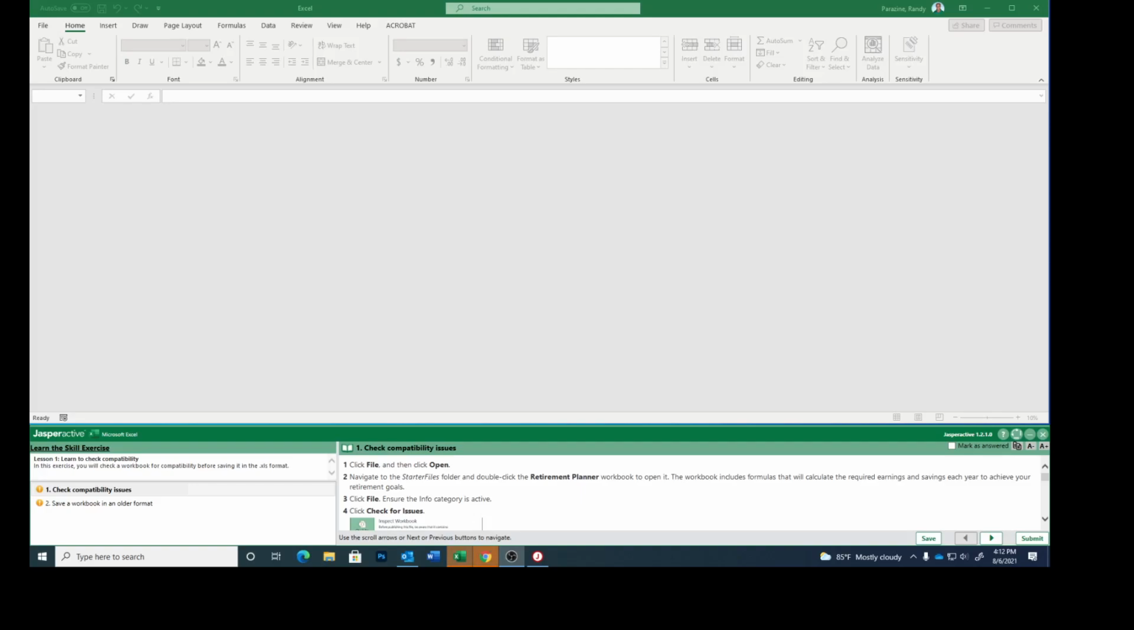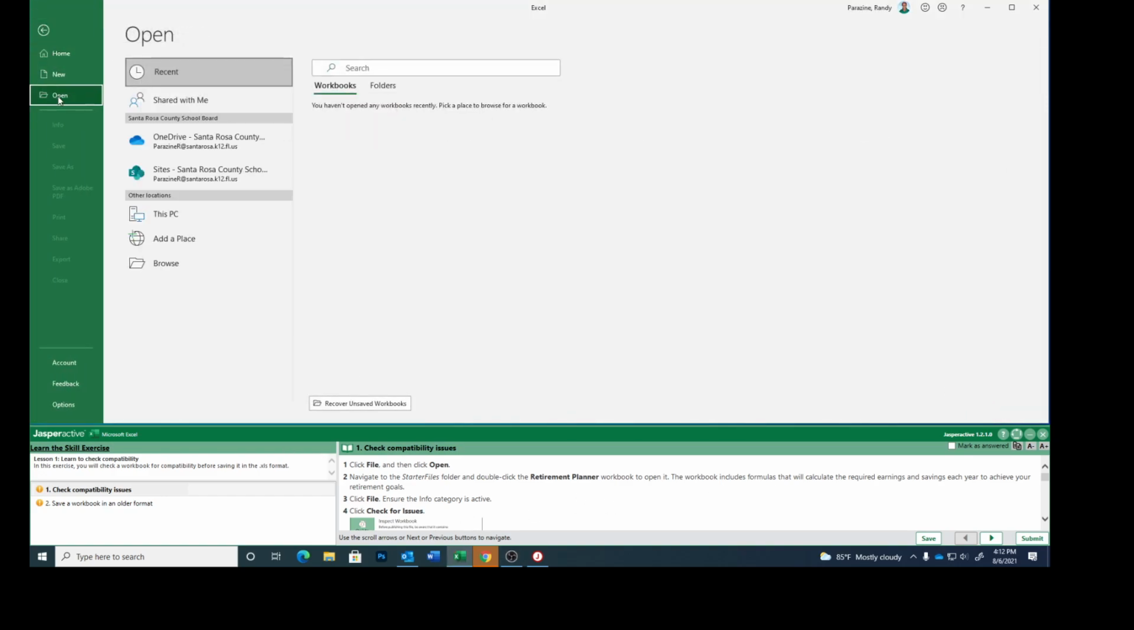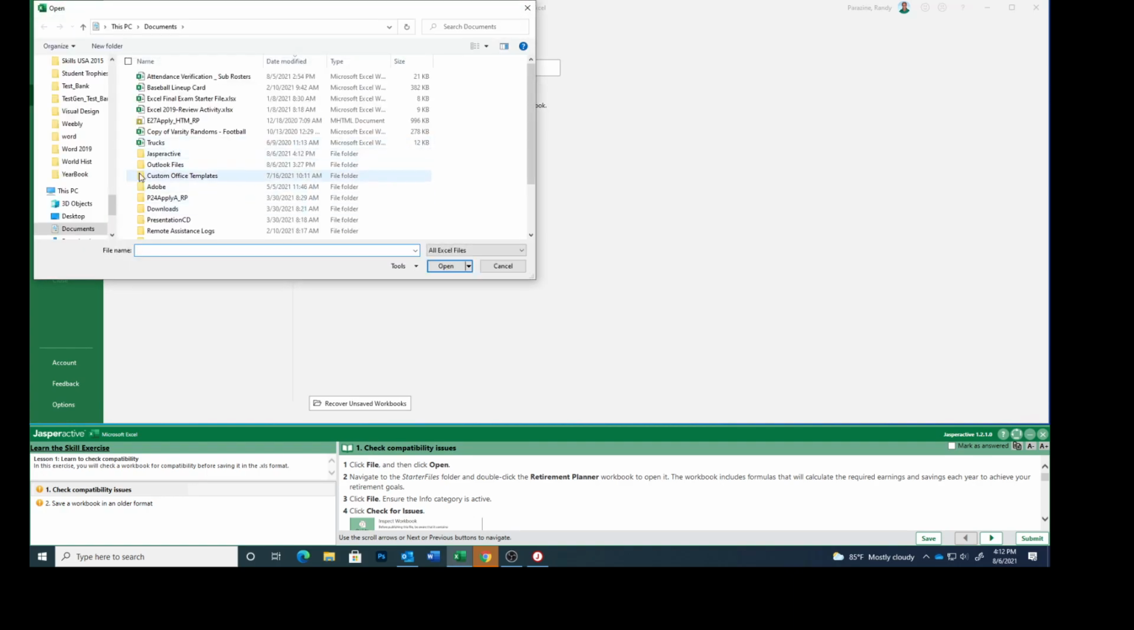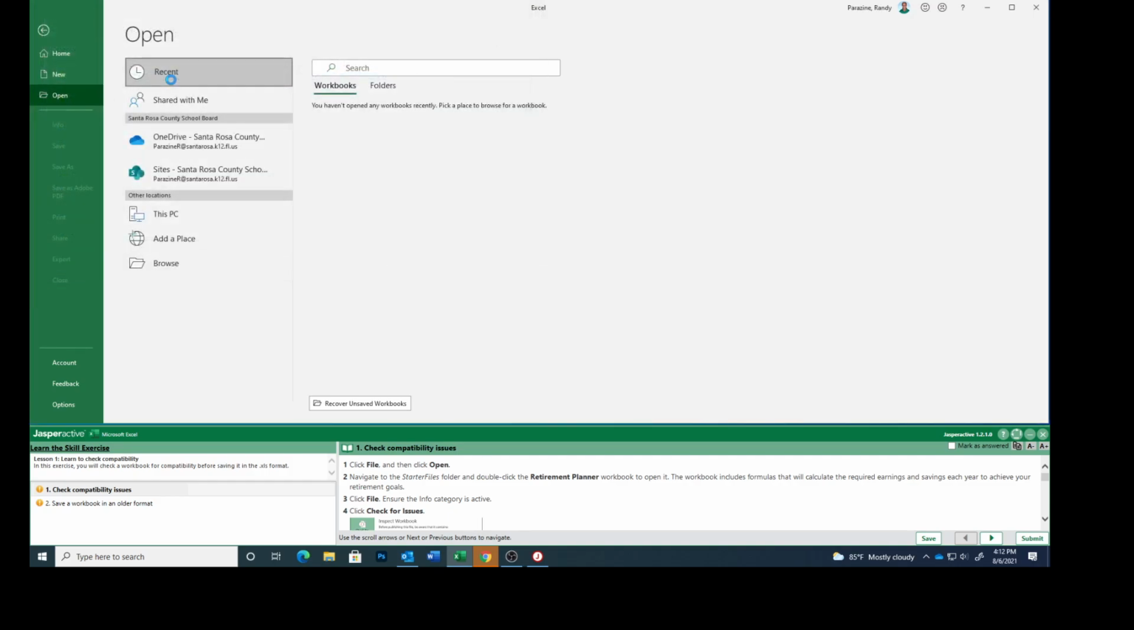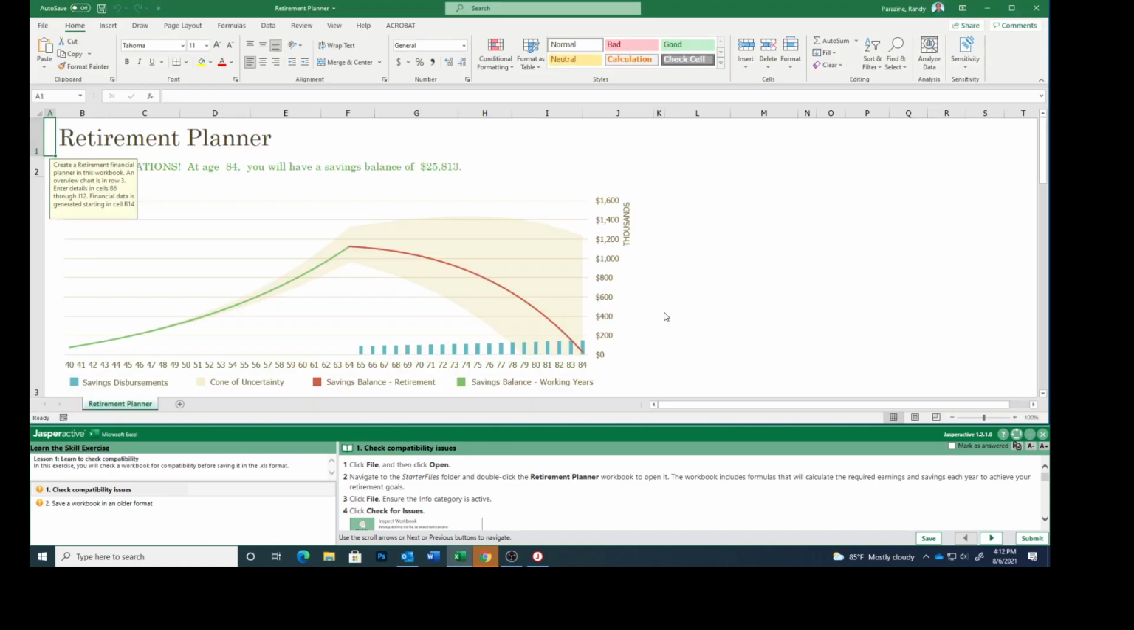Today we are working on Excel Lesson 1, the 8th lesson, working with compatibility mode. So this is what you should have open. Click File and then click Open. Navigate to the Starter Files folder. So you're going to need to browse and go to your Jasper Active stuff. Your starter files, and double click the Retirement Planner workbook to open it.